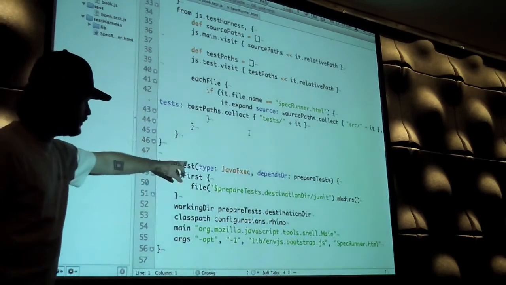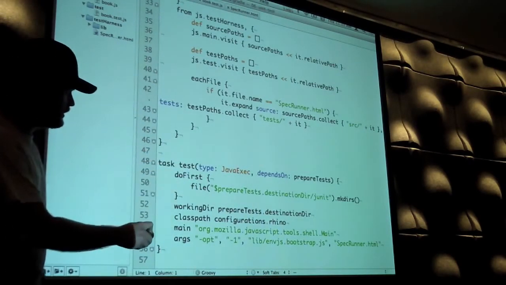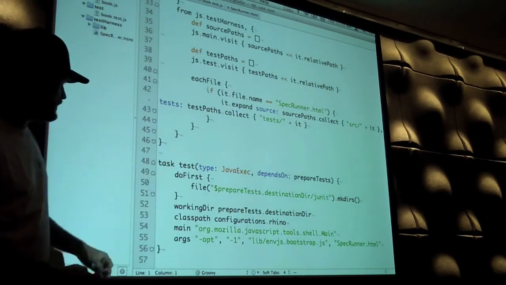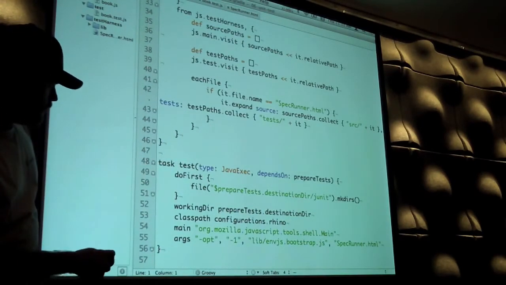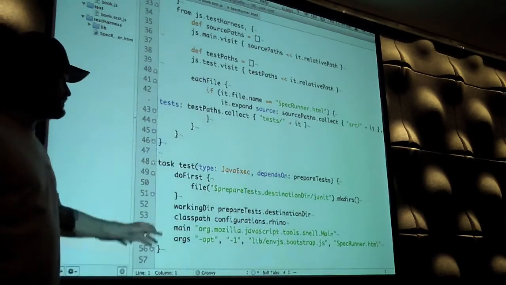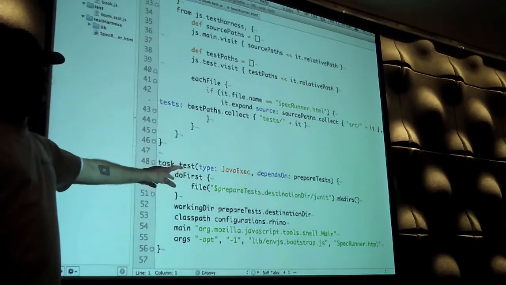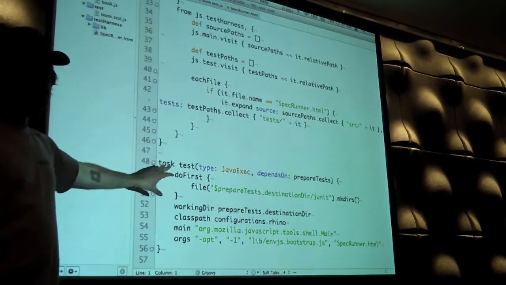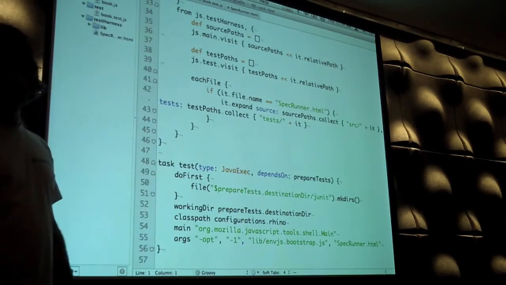back down here, we're launching Rhino, Java Exec. It depends on prepared tests, so before we can run the tests, we get them together. We have to create this directory where Jasmine's going to write its XML files because it doesn't do it for us. It's just kind of a bug in Jasmine that it expects that directory to exist. No problem, Gradle's flexible, do first, create that directory.